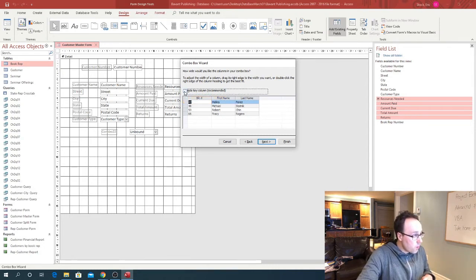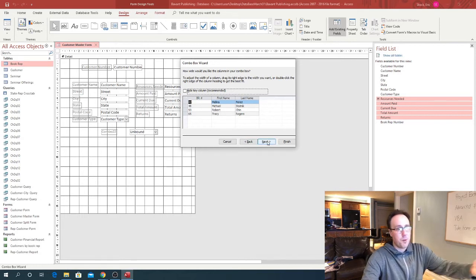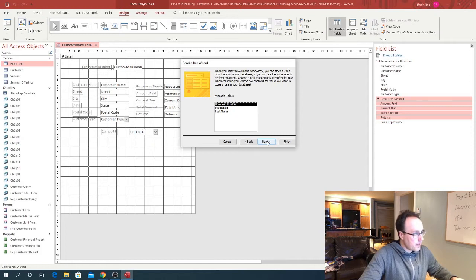Now, there's a question here. Do I want to hide the key column or not? Tap or click to remove. So they want me to remove the, so I'm also going to show the book rep number as well. So, I mean, that's kind of debatable whether you need to do that. Usually, if you can select someone, you're going to want to know their first and last name. I'm less likely if I'm using a form to know what the person's book rep number is, but you can include that information if you want as well. All right, so I'm going to hit next.